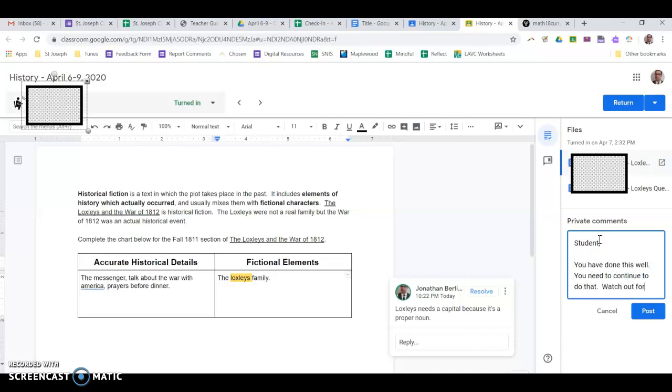Watch out for those. So I'm going to write those with comments, and I'm going to click post. When I click post, the student will see that feedback. They'll get a notification that I gave them that feedback, and it will be tied to this assignment. When I'm done those two things, I'm going to click this return button at the top, and that's going to return the file and the comment to the student so they have it all.